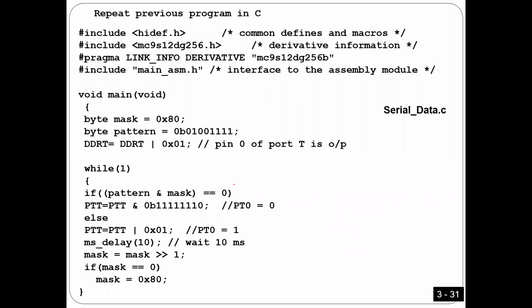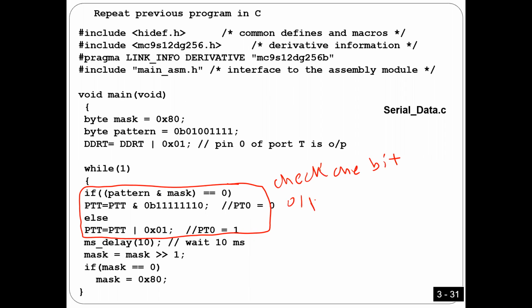So this part here, you actually check one bit, okay? And then you output 0 or 1. Based on this bit, if it is 0, I'm going to output 0; if it is 1, I'm going to output 1. Is that okay? And then, as I told you guys, I have to wait some time, for example, 10 milliseconds, whatever it is, okay?